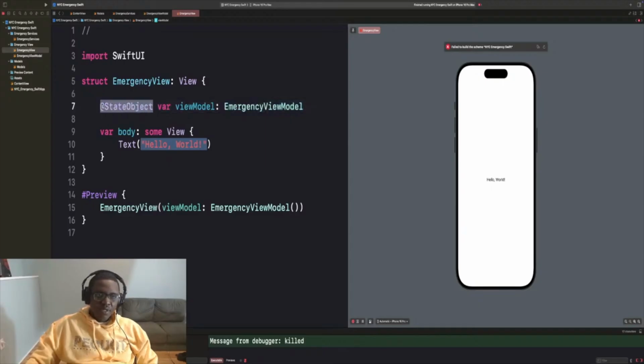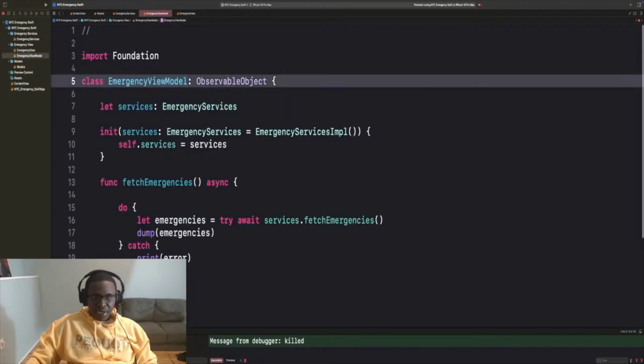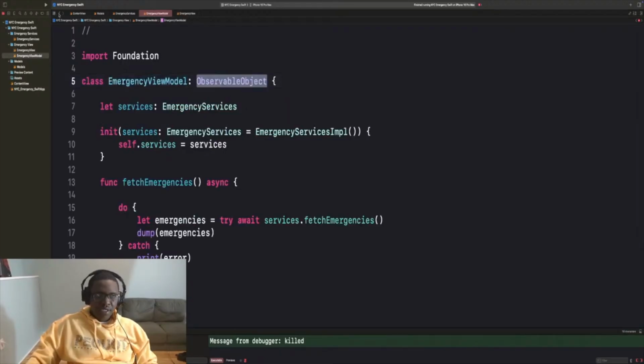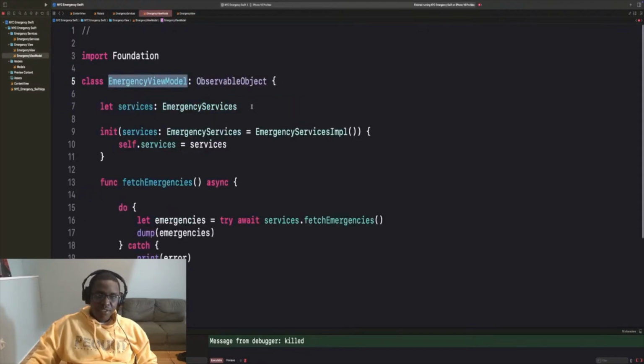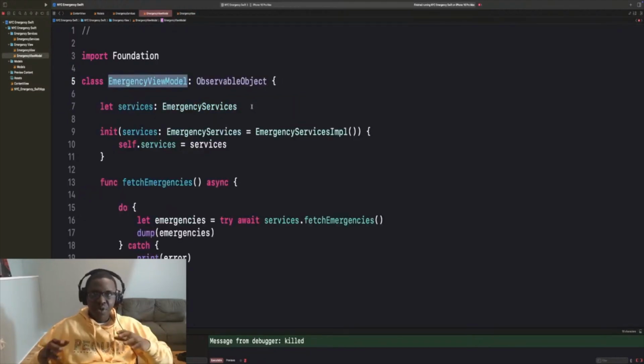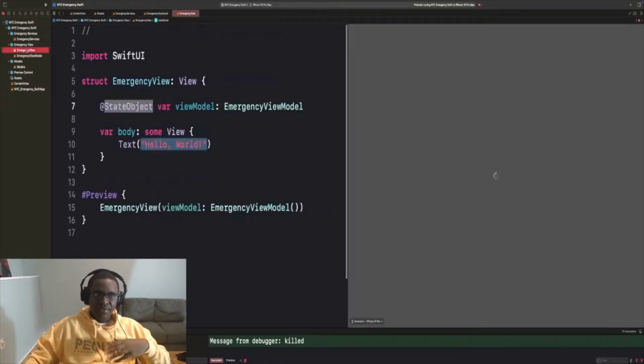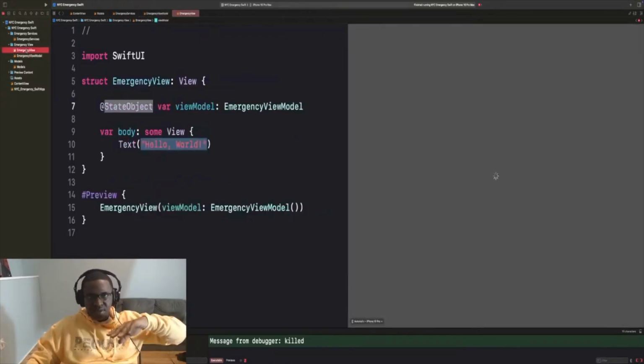We're doing this because, remember how we added an observable object here and then a state object here? It sets up our view model to show any change the view model might make right away inside our view. If that doesn't make sense right now, it's cool. I'm going to give you a perfect example.